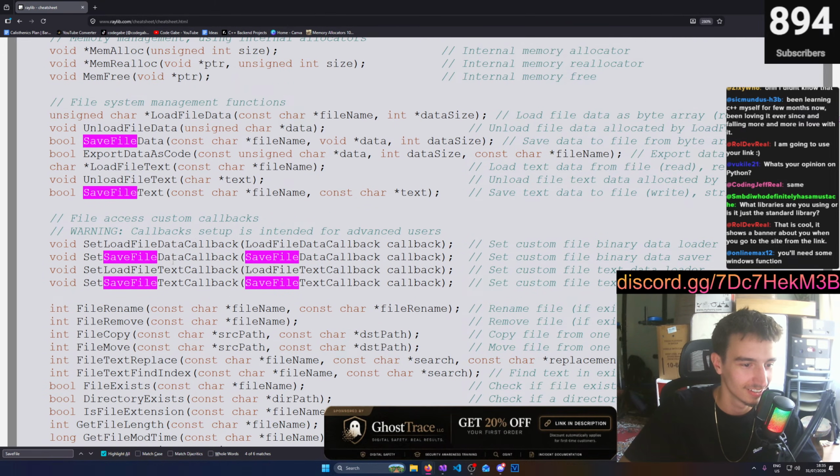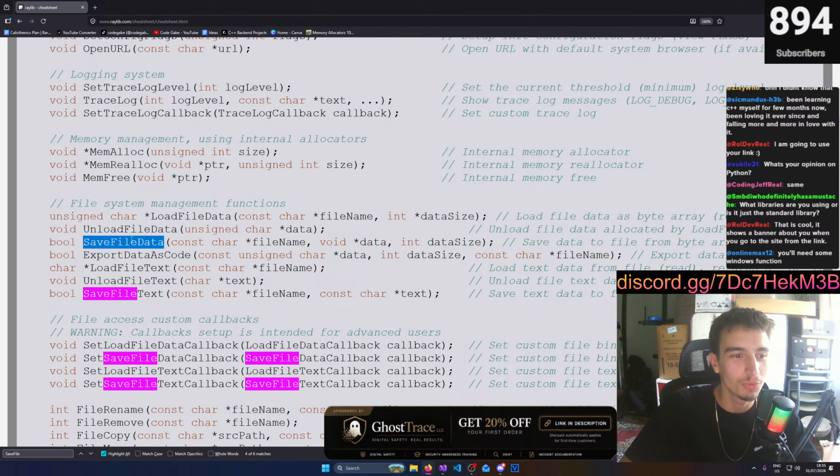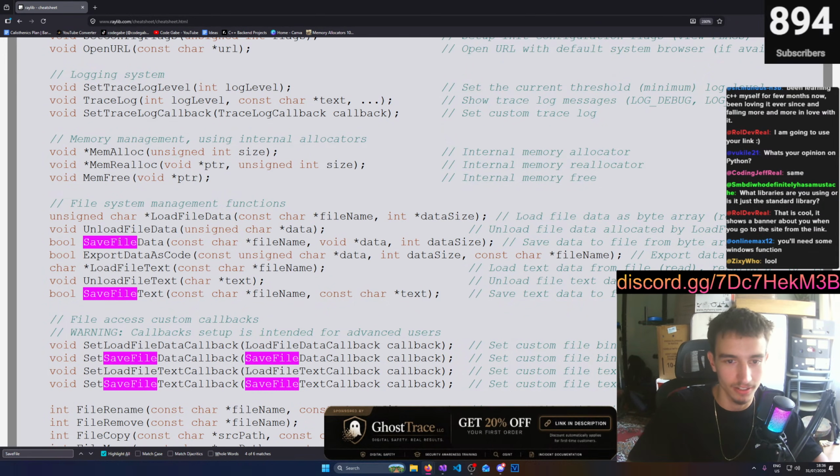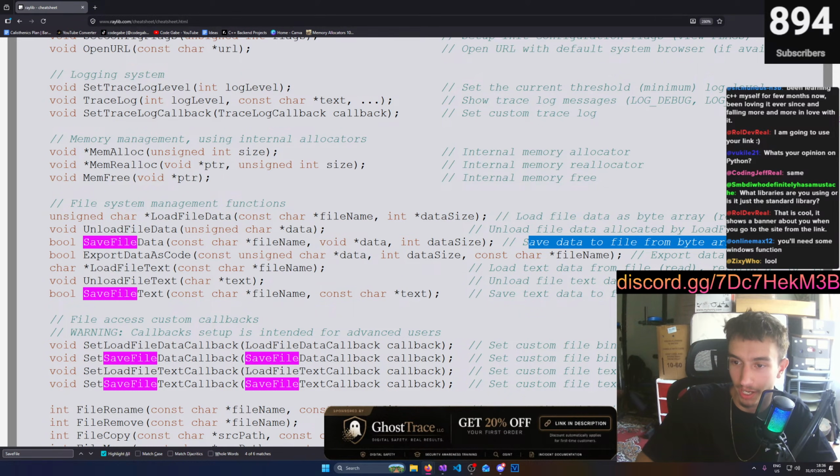Cool. That's so cool. I really want to know what's under the hood. Like, do they use just the Windows API? Because if it does, then that'll be really cool. I'd want to do that myself. Save file data. Save file text. What's that? Save data to file from byte array.